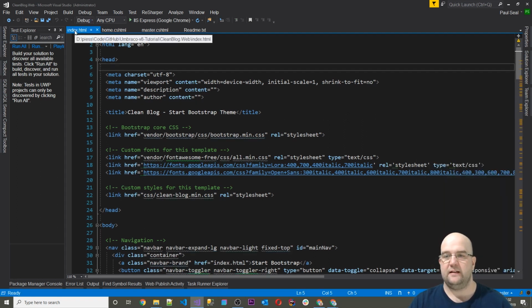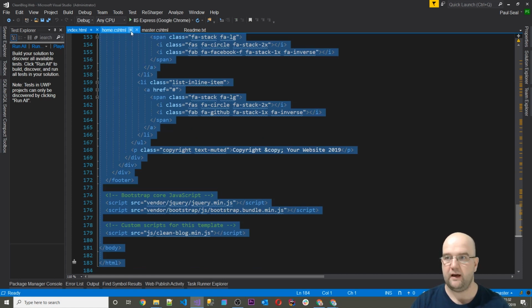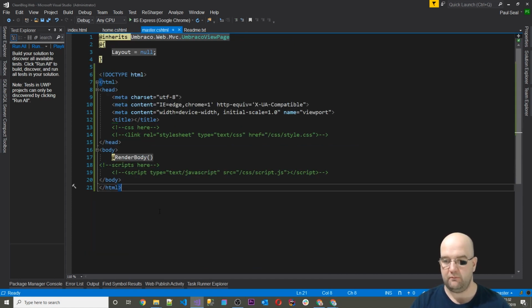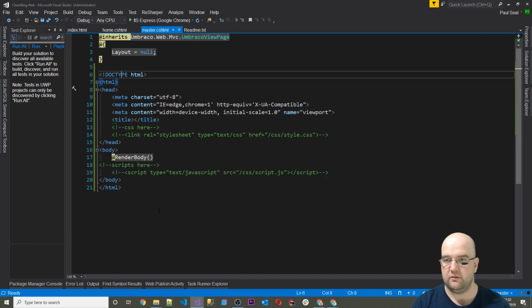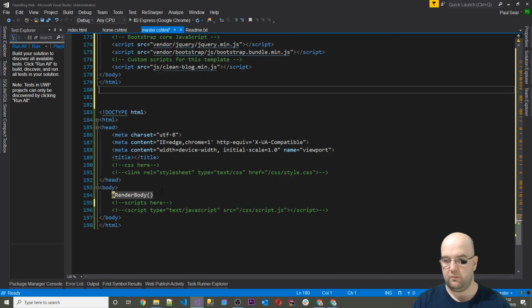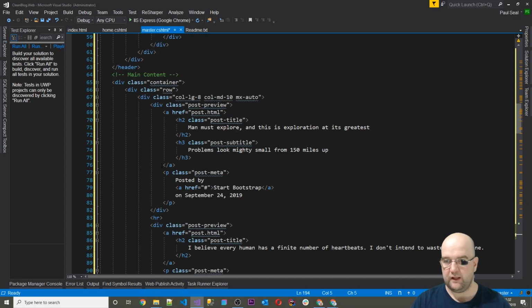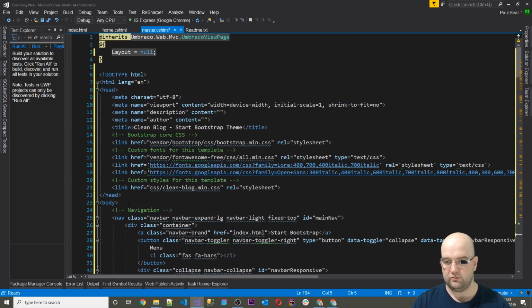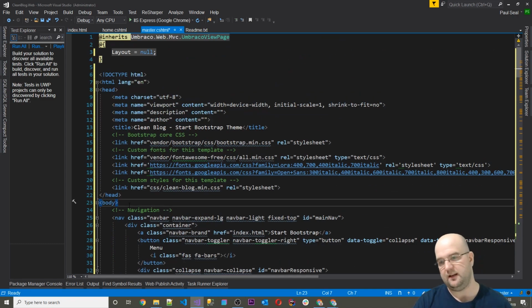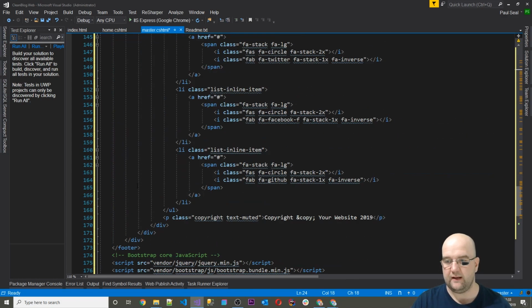So we've got index.html. We want to bring this over into master. First thing I'm going to do is Ctrl-A and copy that. Then I'm going to take my master template, and the only thing I want to keep from this is the render body. I want to paste this in here, copy the render body, cut that out, and put that inside the body first of all, paste that in there, and then I'm going to delete what we had lower down.